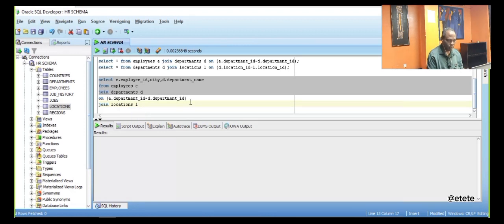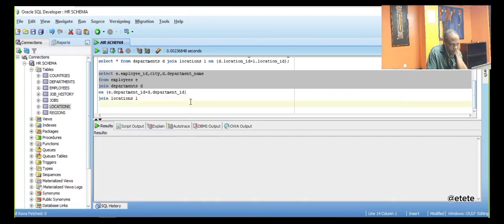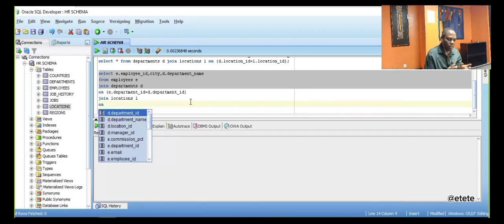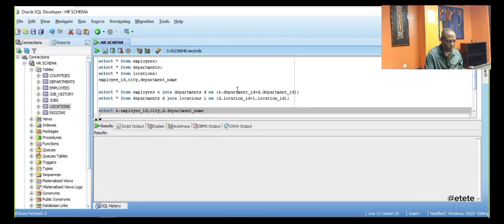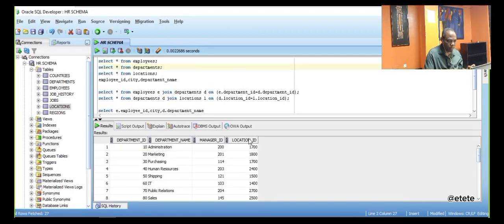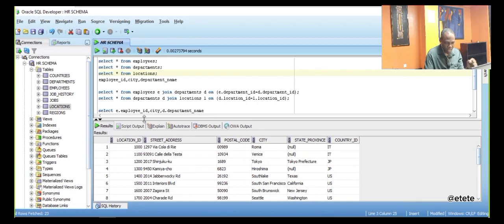Are you with me? Now, joining this location will now be on what? Since I know the relationship between the department ID and the location ID, this is department ID, in the department table, I mean. In the department table, there is location ID there, right? Now, in the location table, there is location ID. So I now know that there is a link between the department table and the location table.